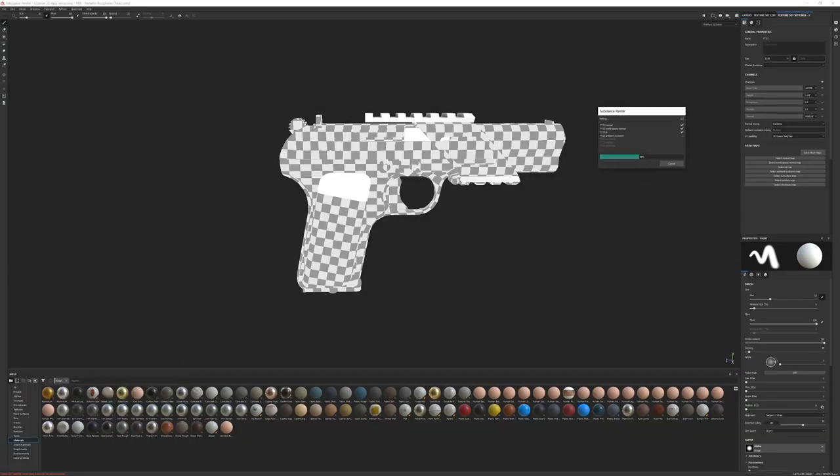I'll check on our bake. A little bit of the rail at the top. I can see a little bit of the top of the grip has baked, and a little bit of the barrel has baked as well. So it's doing its thing. It's just a little bit on the side here.